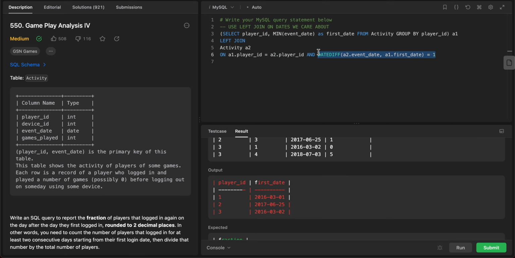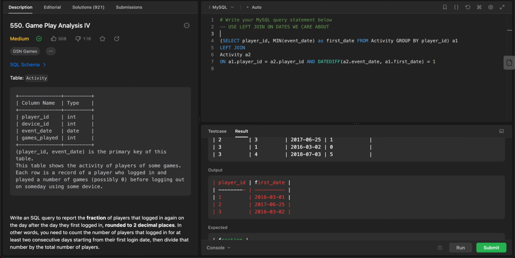So basically this joins only when there's another date that exists. That's the first thing. And the second thing is it joins only when there's the next consecutive date in the calendar, because we're checking the first date right here, and then we're telling it to join only if the date difference between them is 1. And now that we have this query, we can just do the calculation.